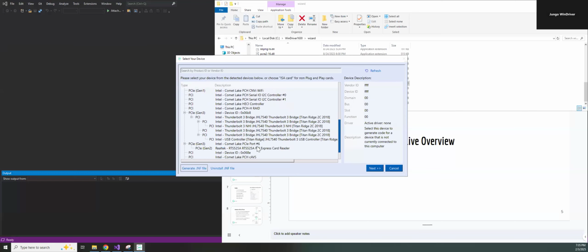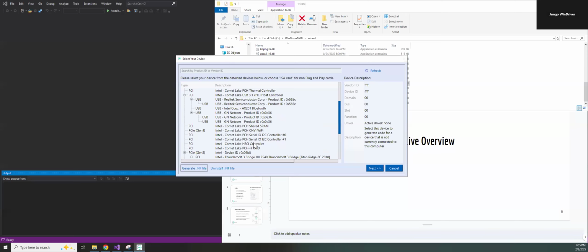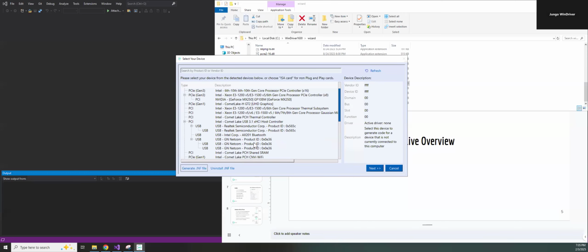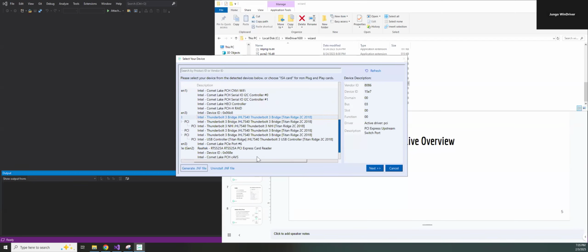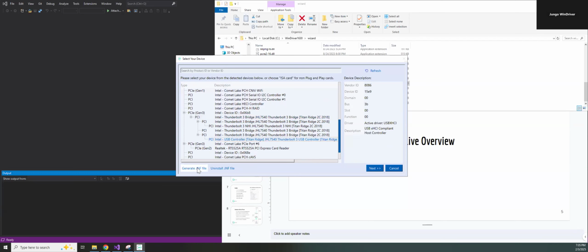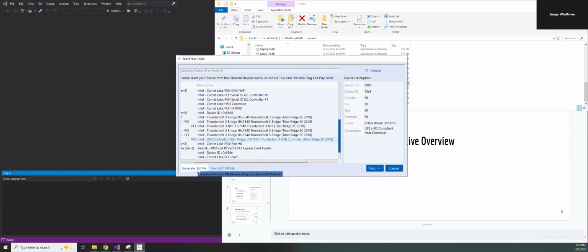So let's, for example, choose one device. Okay, this is USB. Okay, and we will generate an INF for it. What is an INF? If you're not familiar with it, an INF is the key to access the hardware on Windows. It's a protection measure, among other things.